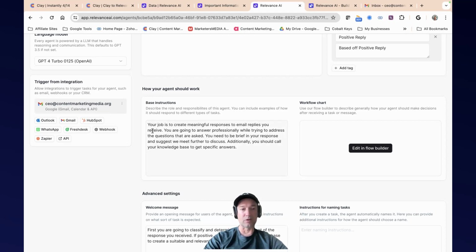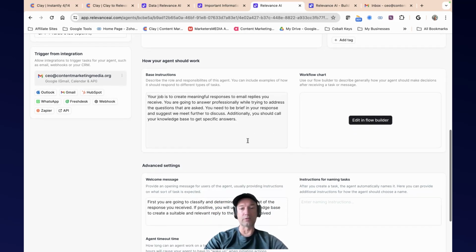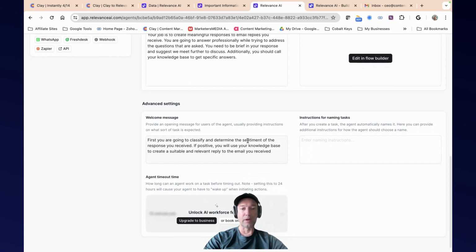And then you give it some base instructions. So GPT-4 is what's running these base instructions. Your job is to create meaningful responses to emails. You're going to answer professionally, et cetera, et cetera. And then you're going to classify and determine the sentiment of the response you received. If positive, you'll use your knowledge base to create a suitable and relevant reply.